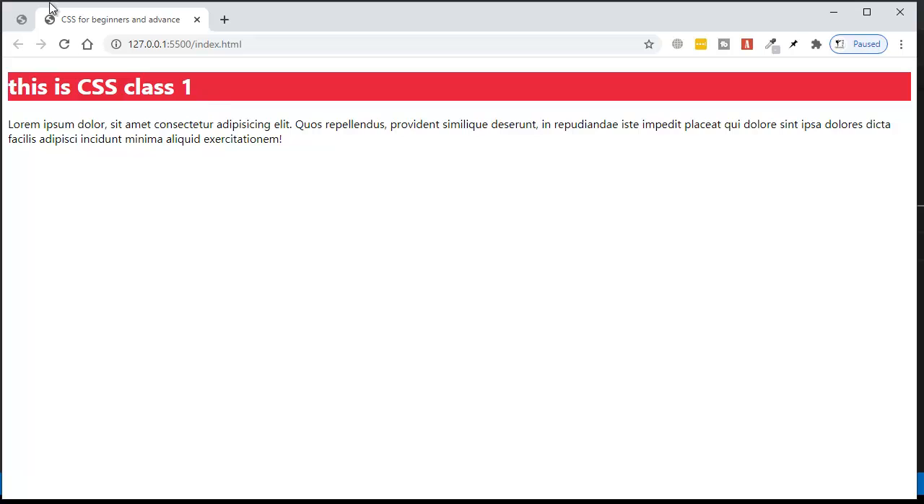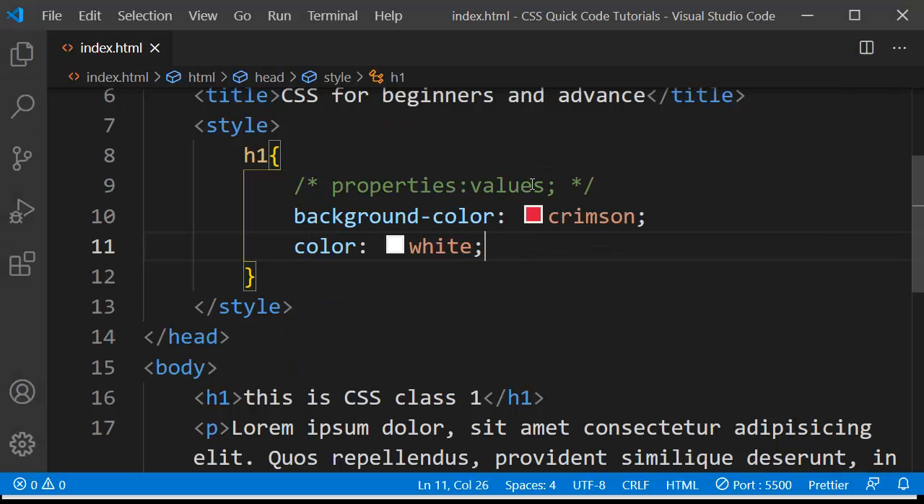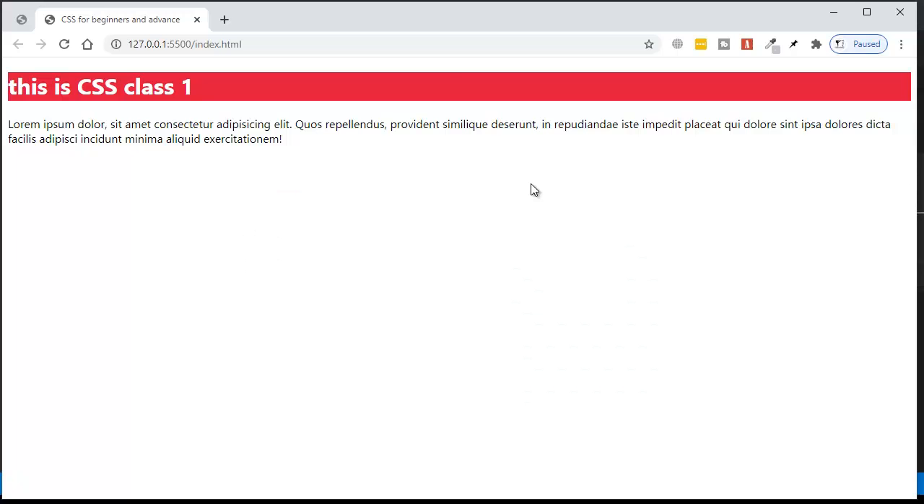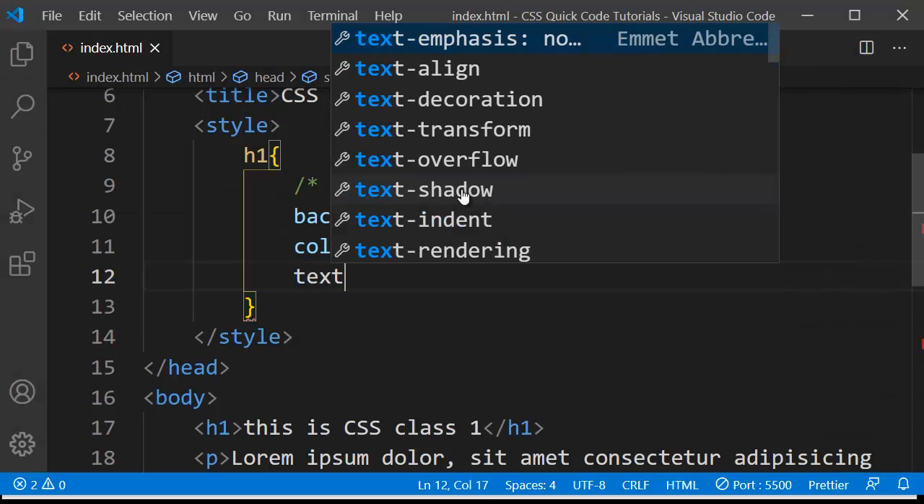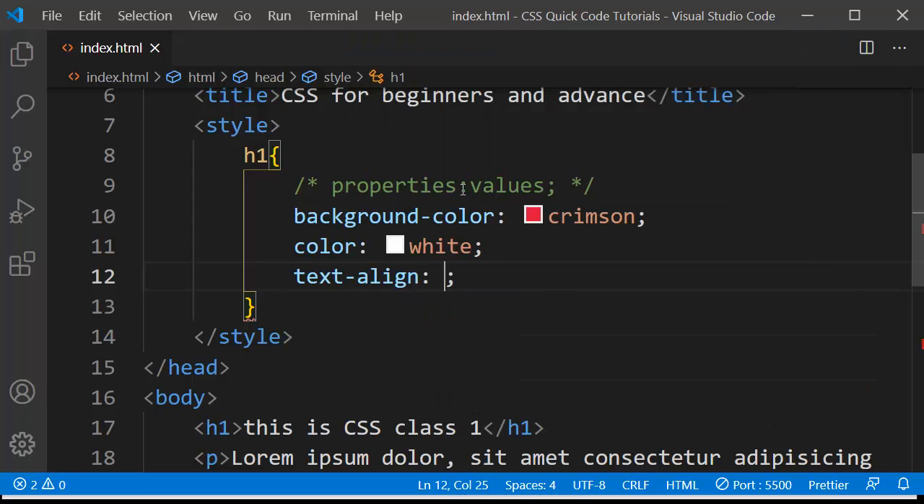So actually it is loading it on itself automatically. You don't need to press F5. There are many properties you can explore, but I will teach you from scratch. So let's see, if I want to make the text align into center, just come here and press text, then dash, then align, hit enter.